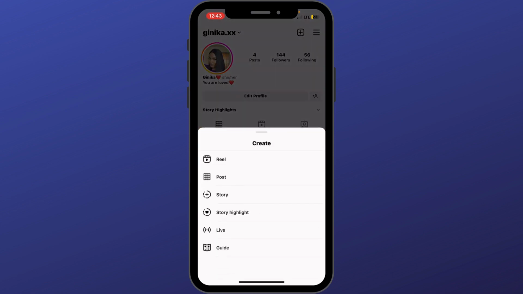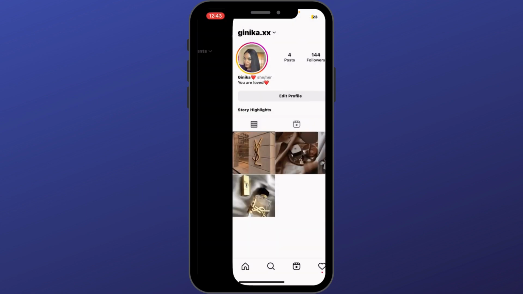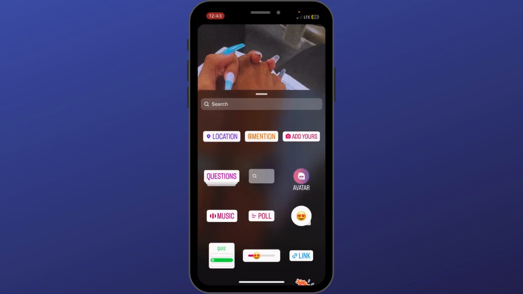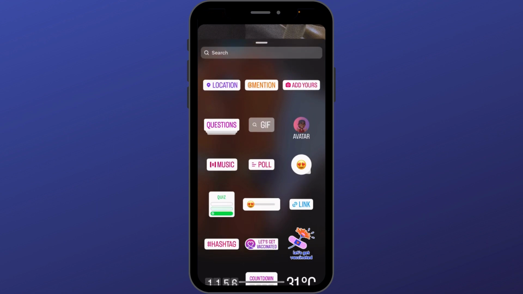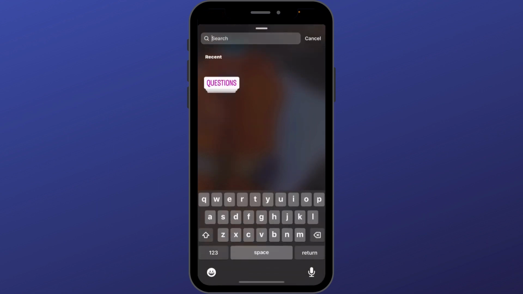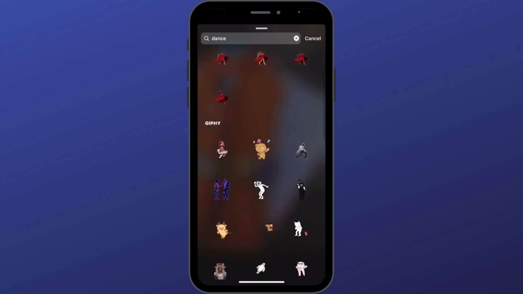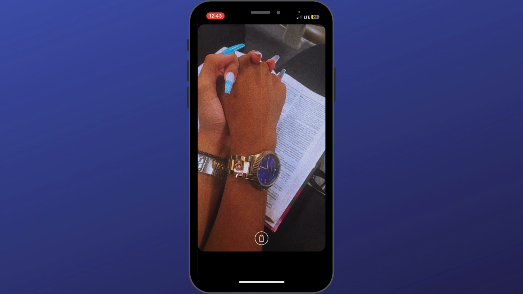Here you click on story, which is the third icon, and then you can add your photo, and you click on the sticker icon, which is the second one. And for you to add stickers, you can just search here for the sticker you'd like, let's say a dance. Then you can add using emojis or GIFs. You can use this. So you can expand using 2 fingers and reduce using 2 fingers.